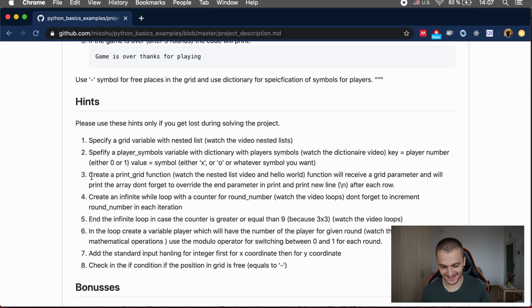The next thing is to create a print grid function. In the previous videos, I created a couple of functions which were printing nested lists. So feel free to use this code to create your own print grid function, okay? It's simple, you can do it.